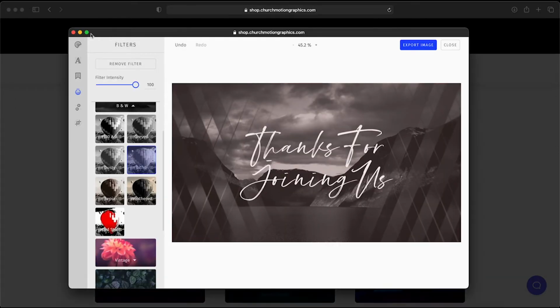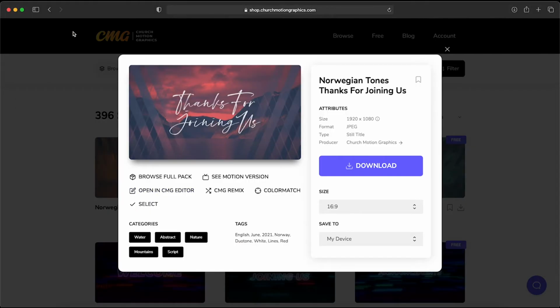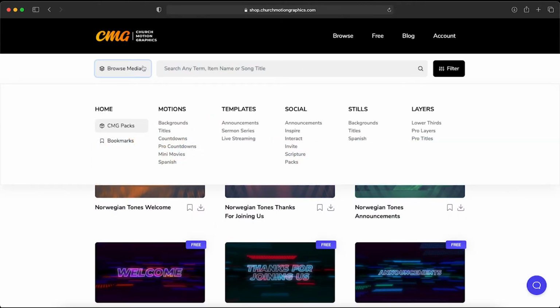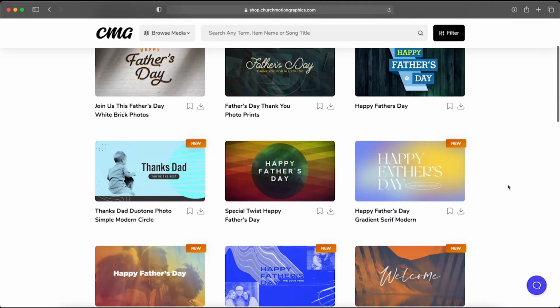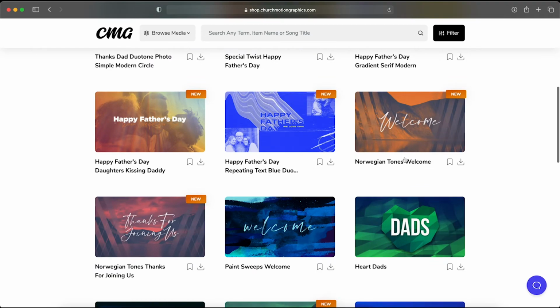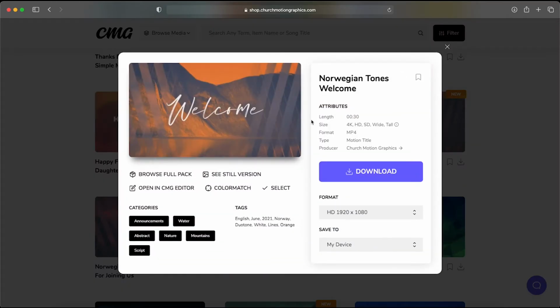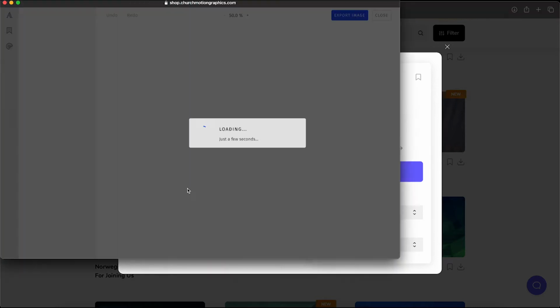But let's try something else. We can close this, go back to our media browser, hover over the Browse Media button, and let's try a motion title this time. Sort by trending just to see what's available. I really like this welcome, kind of match that last graphic we were looking at. And even though this is a motion title, we can still edit this in CMG Editor. Let's click open in CMG Editor.